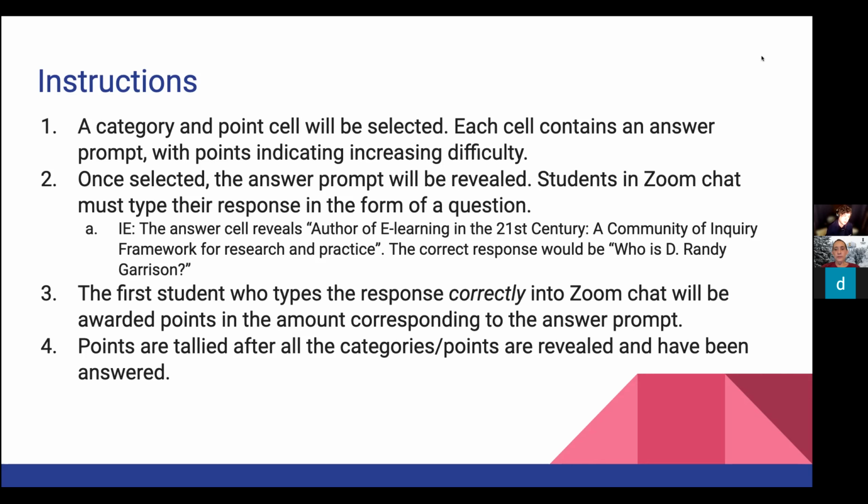to respond to. So a player selects one of the answer prompts, and then it's revealed, and then all of the players that are playing have to type their answer in the form of a question into the Zoom chat. So, for example, if the answer cell reveals the author of e-learning in the 21st century, a community of inquiry framework for research and practice, the correct response that a player would have to type into the Zoom chat would be, who is D. Randy Garrison, who's the author of the book. So the first student who types the response correctly into the Zoom chat will be awarded the points corresponding to the answer prompt.